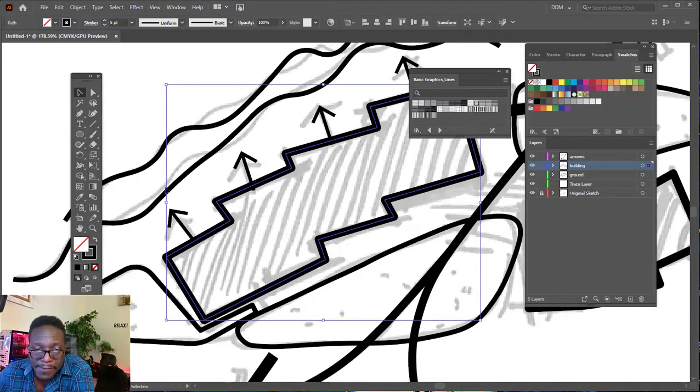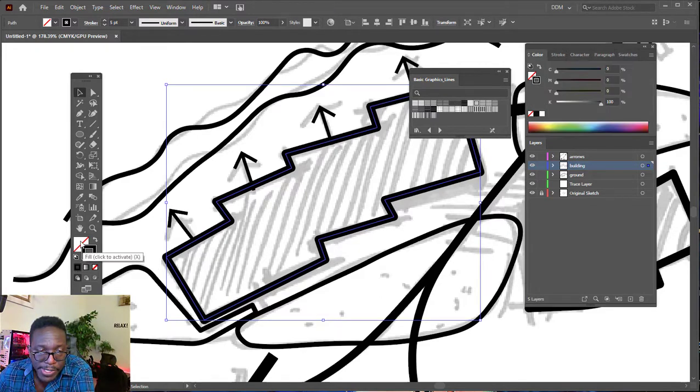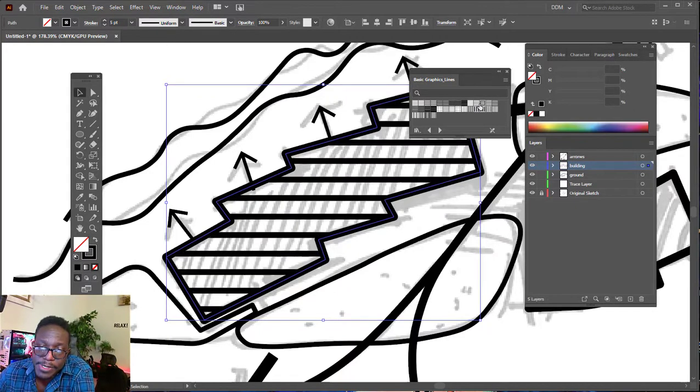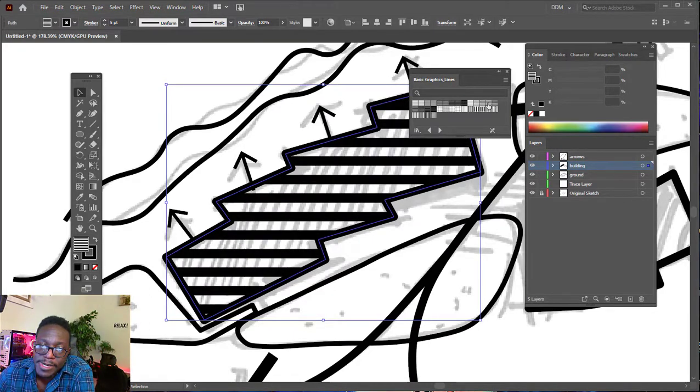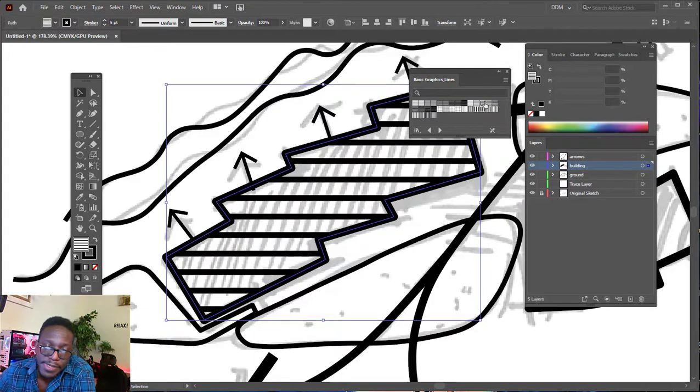Then we want to affect the fill, not the stroke. So we want to ensure that the fill is actually selected. Currently the fill is nothing, so we want to choose the fill. Then we want to choose a pattern. Now to do this, you just need to click on any one of these patterns and voila, the pattern will pop in. And there are different thicknesses and all of that.